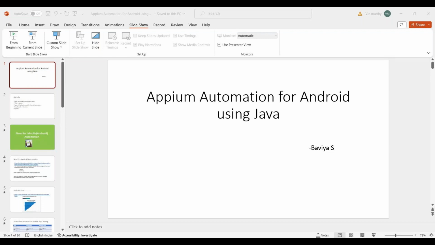Okay, so what are the open source tools for Android app testing? There are many tools available. Some of them are Appium, Espresso, Selendroid, Robot Framework, and Robolectric, and many more. But why are we going for Appium? Because Appium supports Android as well as iOS, whereas some other tools like UI Automator, Espresso or Robotium don't support the iOS platform. They support only Android, and Appium supports both Android as well as iOS.